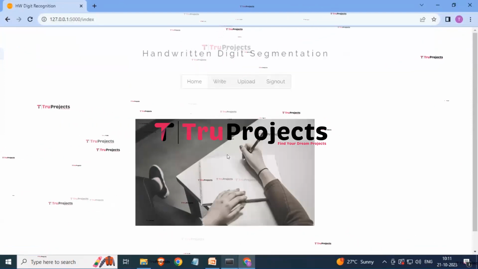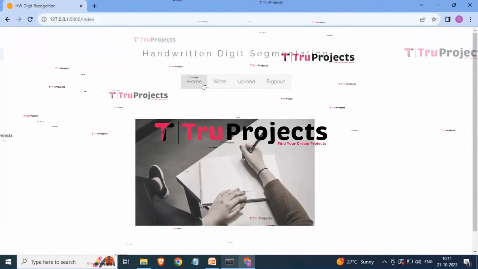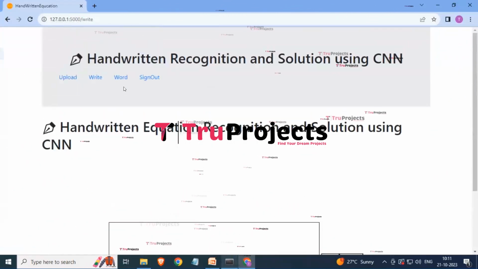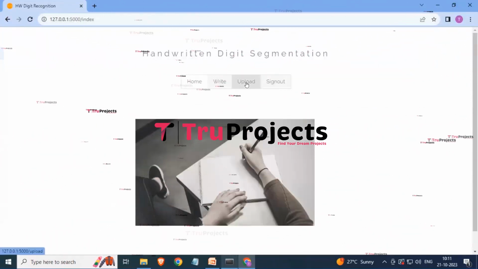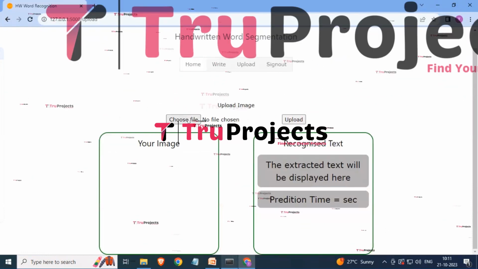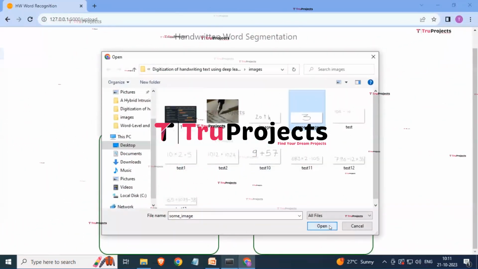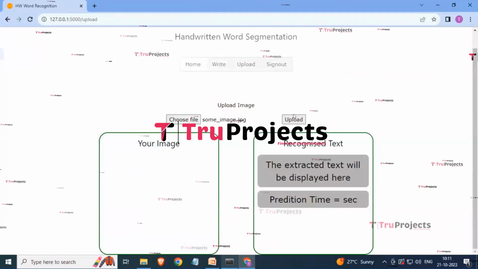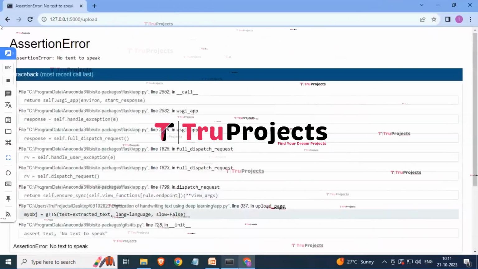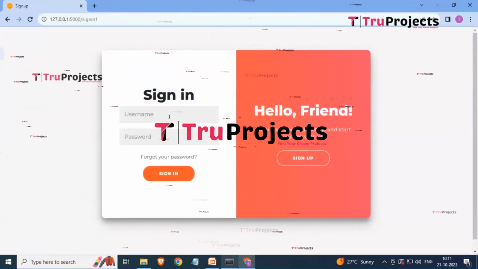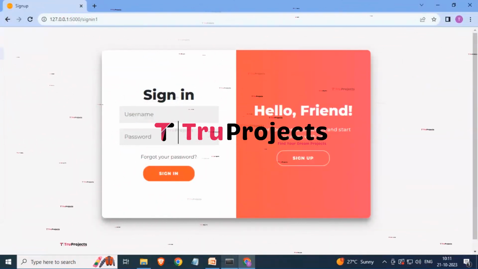Let's click on the word button and now click on home. Let's click on the write. We have already tried this one, so let's click again on the word button. Click on upload. Let me click on the choose file button and upload the image. Suppose here I am choosing this 3. Click on the open button and click on upload. Okay, so let's click on the sign out button. By clicking on the sign out button, we can successfully log out.